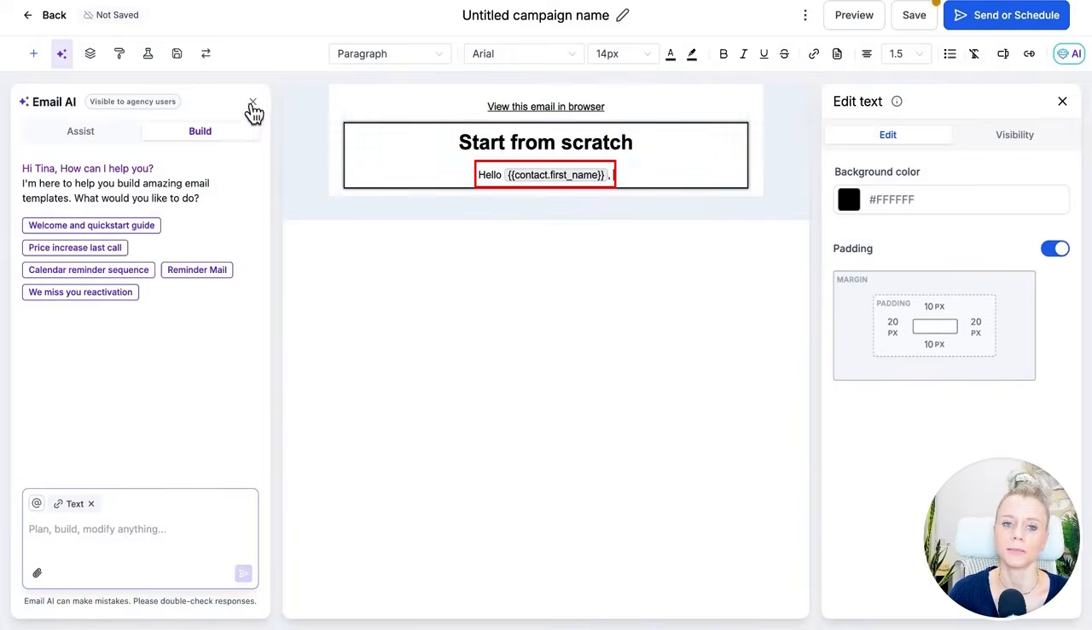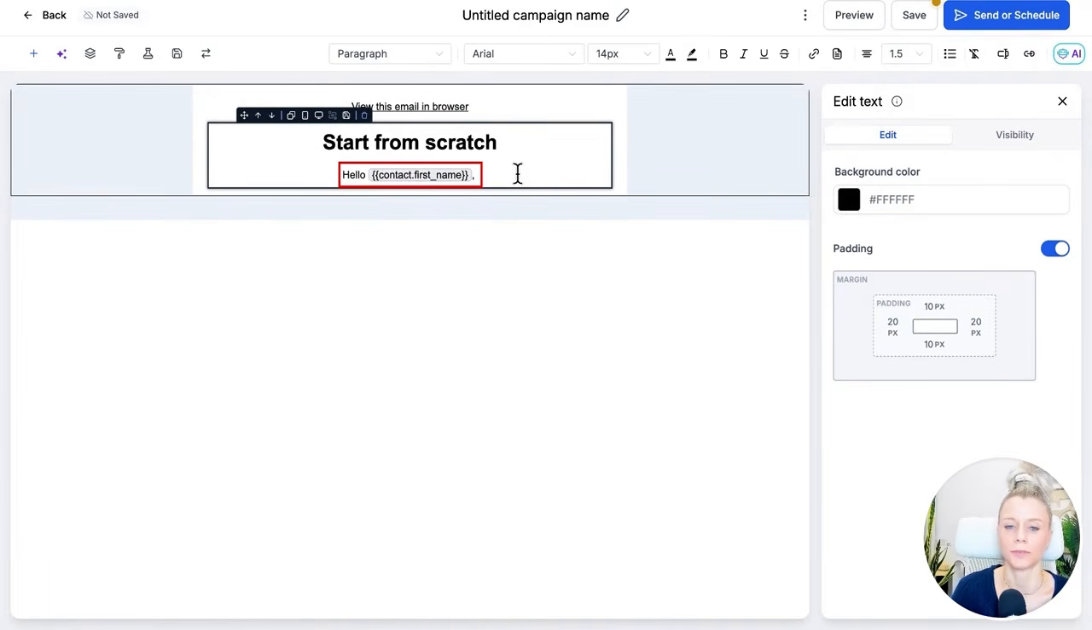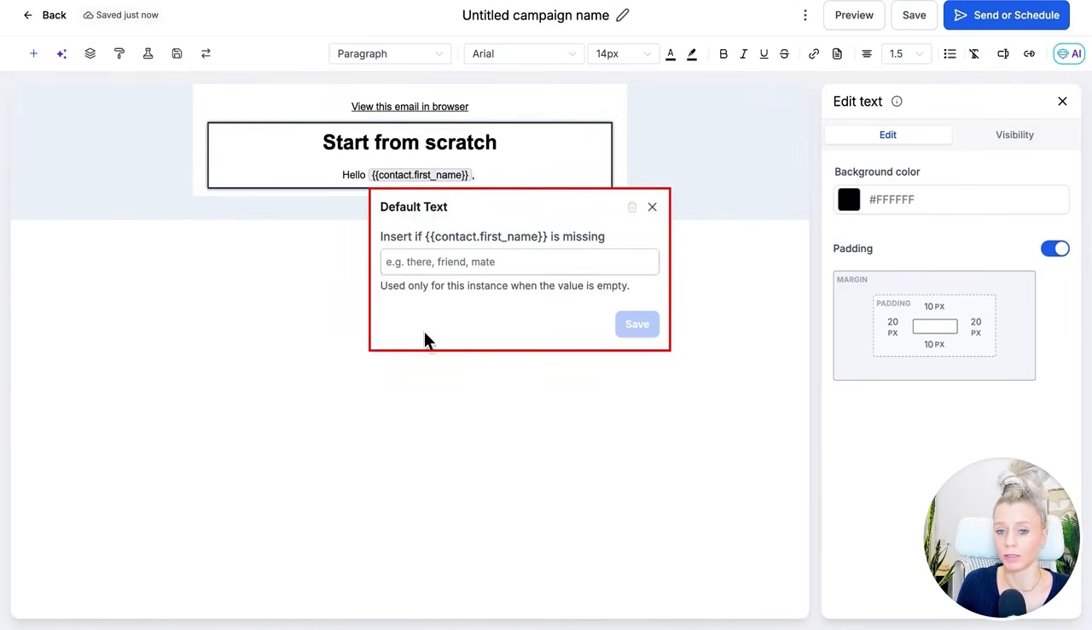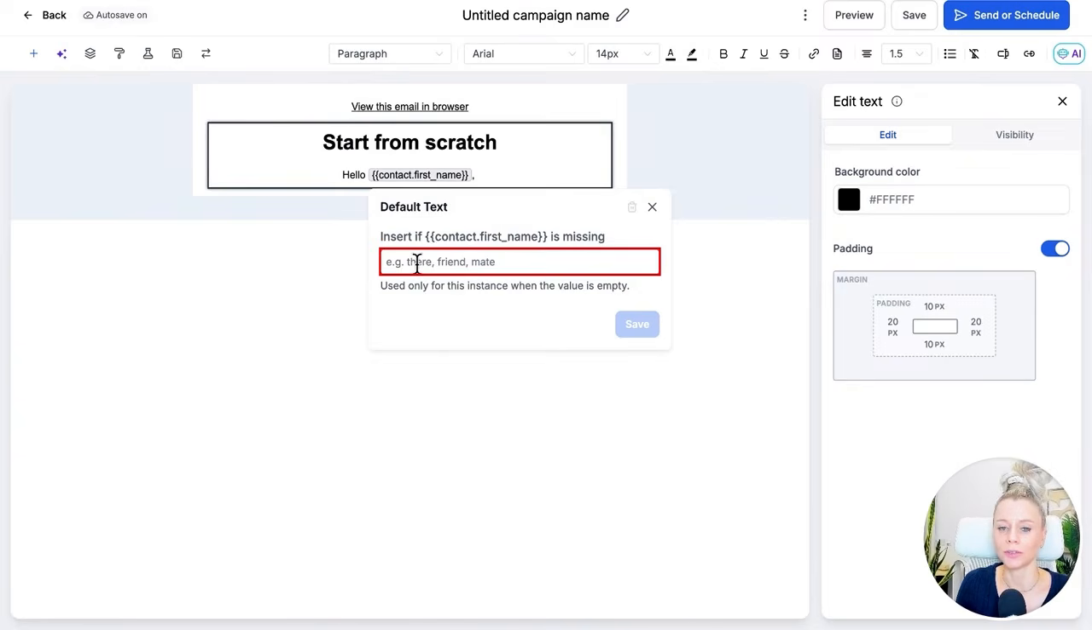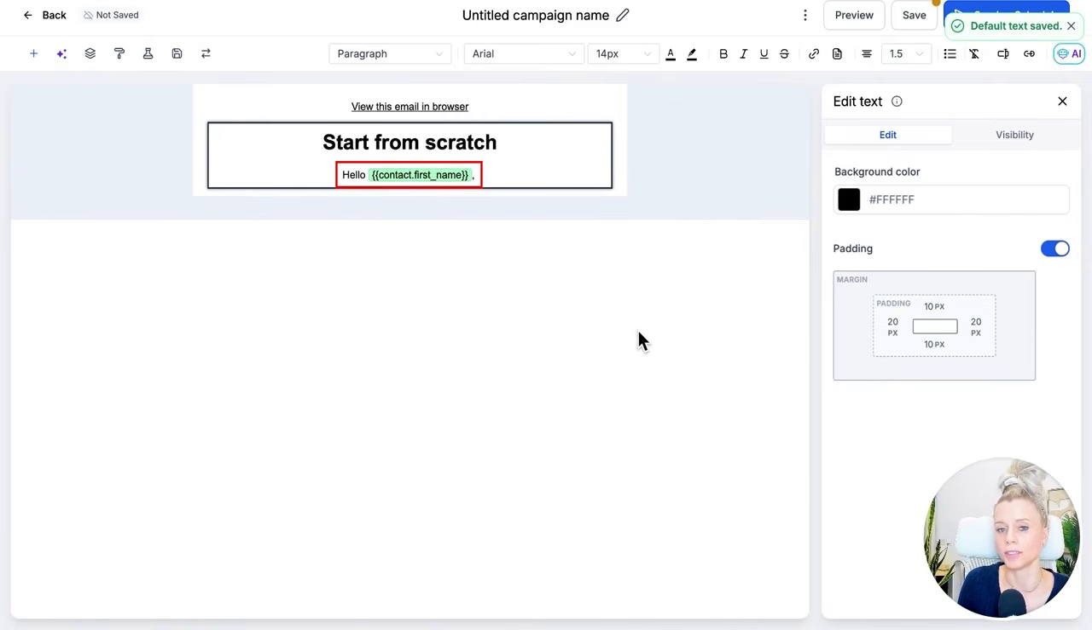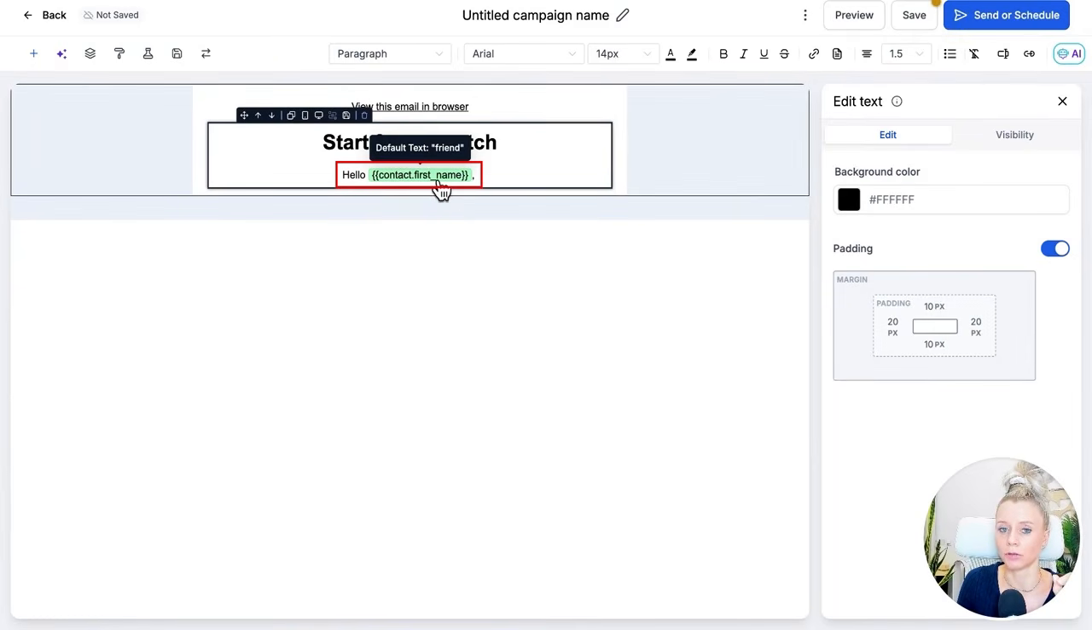Now you see this option here is grayed out. Contact first name is grayed out. That means you haven't set a fallback yet. All you've got to do is click on it and this window will pop up. And right here you will insert the fallback word: hi there, hi friend, hi mate, and so on. So let's say hi friend and hit save. Now you see this has changed and is marked in green, which indicates you have set the fallback word. So now instead of hello blank, if you do not have the customer's first name, it would then say hello friend.